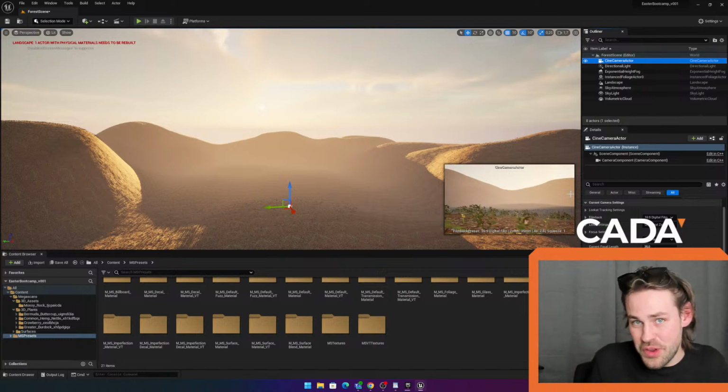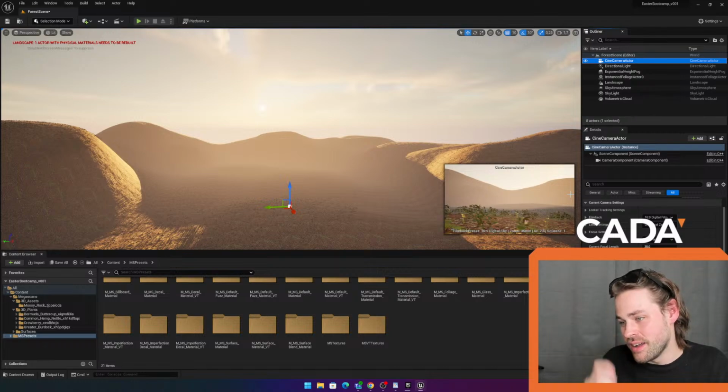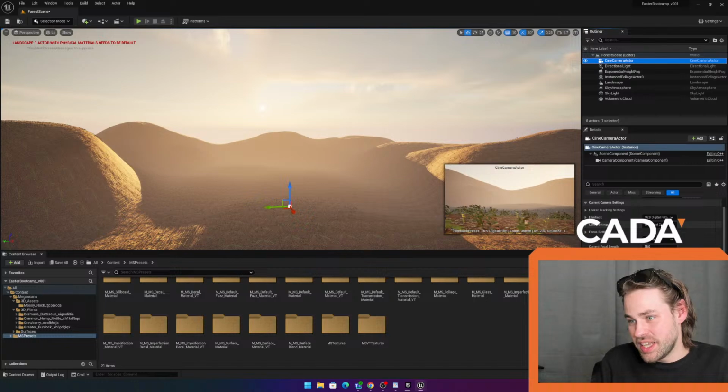And for all of you camera nerds out there, there is a bunch of cool settings that you can adjust out here in the outliner down here.